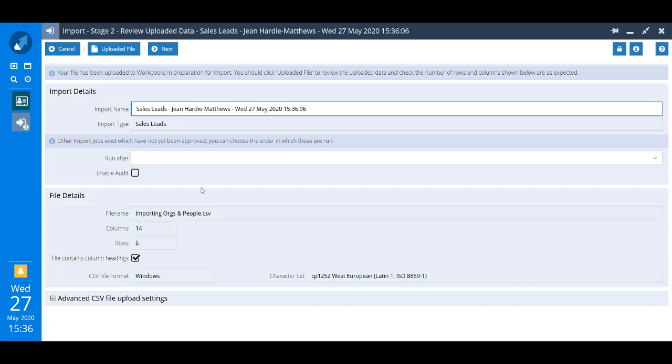You can set multiple import jobs to run in succession, one after another. So you could set up, say, 3 or 4 imports and specify that import 2 should run after 1 and import 3 should run after 2 and so on. We're just carrying out one, so I don't need to worry about that. And again, you've got the Enable Audit checkbox here.